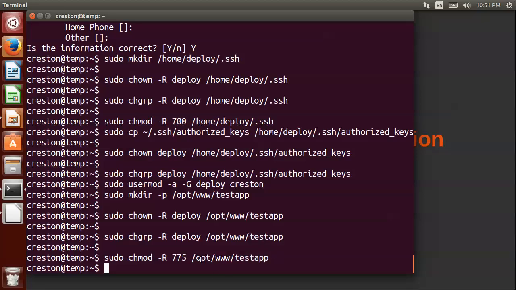Now you can use a different directory like /var/apps or whatever you prefer. This is just the location I'm going to use.